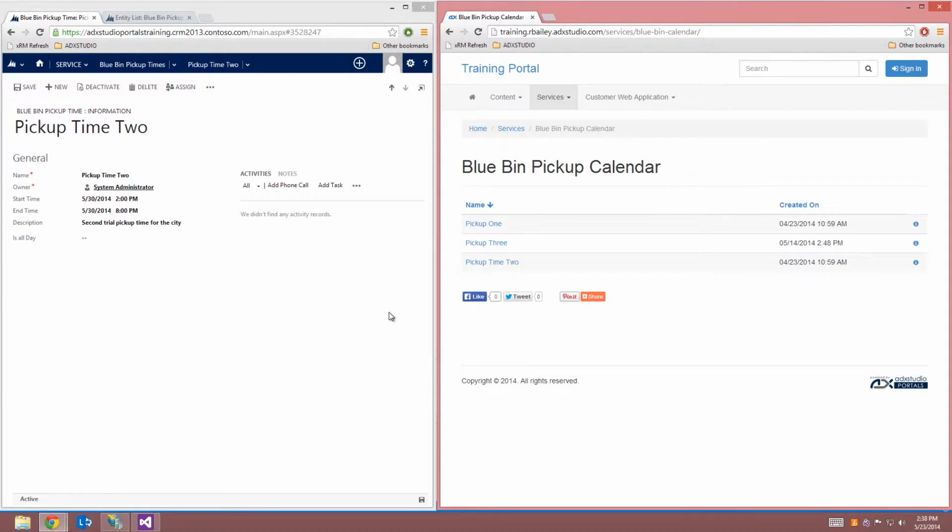In order for an entity to be compatible with calendar view, there are some requirements in terms of the attributes that need to be made available. You'll notice here that I have a custom entity called Blue Bin Pickup Time, and on this record I have a start time being specified. At a minimum, a start time is required in order for calendar view to work. If only a start time is provided, then an event is considered to be an all-day event by default.